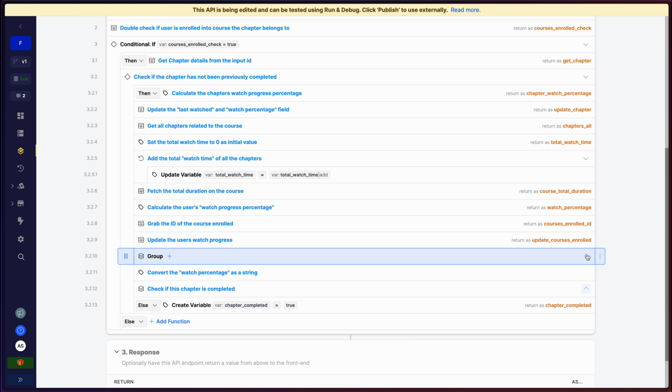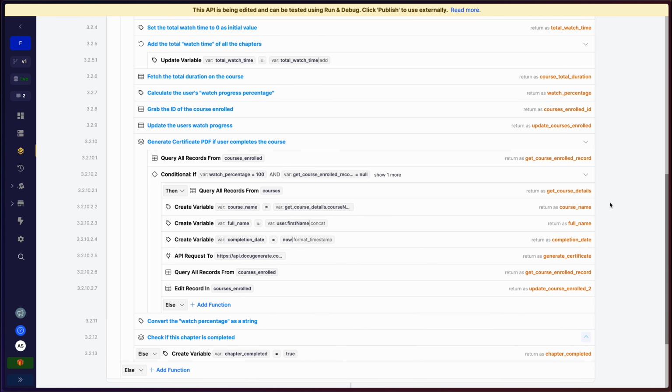And I don't know if you remember, but in the demo, I did mention that we're using a third party service called DocuGenerate, which is an amazing PDF generator. You can create custom PDFs and documents as well if you want to. So let's dive into this. As you can see, there's quite a lot happening here, so let's go through this one by one.